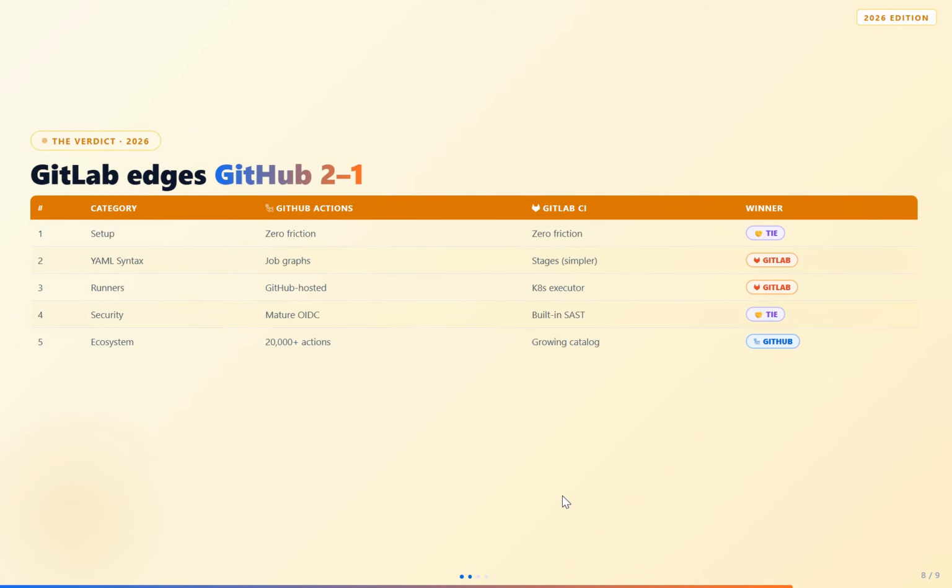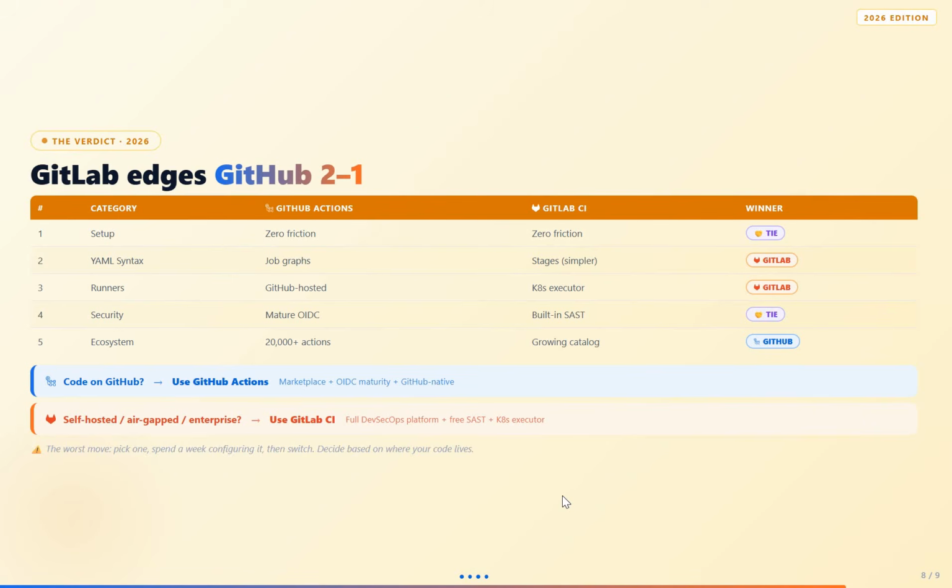If your code is on GitHub, the marketplace, the OIDC maturity, and the GitHub-native integration make it the default for open source, SaaS, and most modern dev teams, right? If you are self-hosting, need enterprise compliance, want built-in security scanning for free, or run air-gapped infrastructure, GitLab isn't just CI, it's an entire DevSecOps platform, right? The worst thing you can do is pick one, spend a week setting up, then switch. Make the call based on where your code lives.